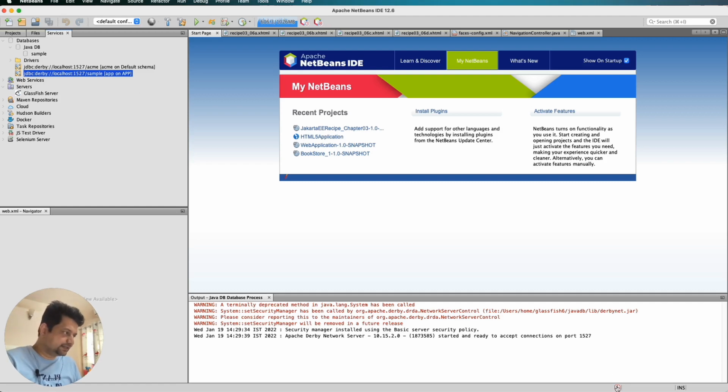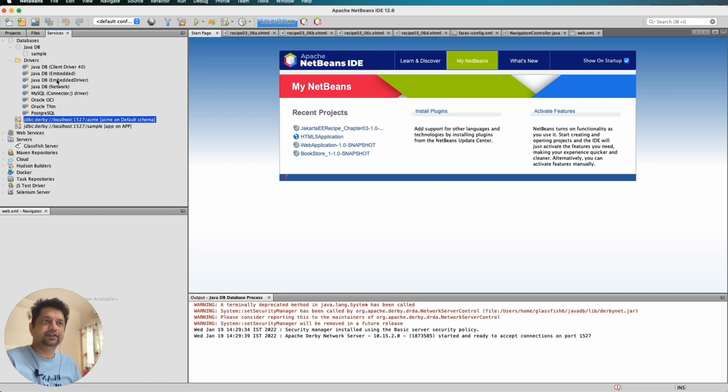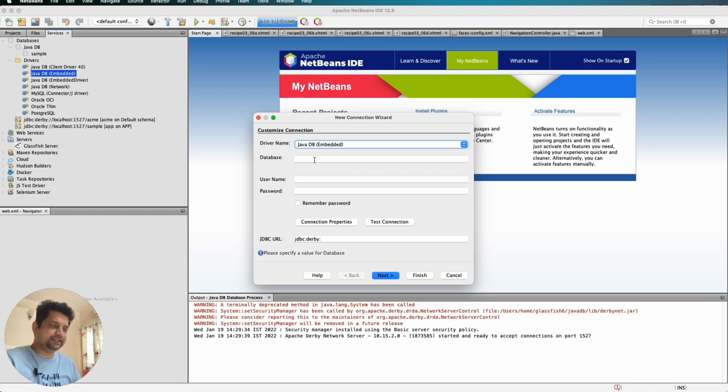So I see this creating packages is now not required. So let me take some driver, which is Java DB embedded driver. I would say connect using Java DB embedded driver. And my database is this, I'll have to give the database. So the database is localhost 1527. So this is my database location.